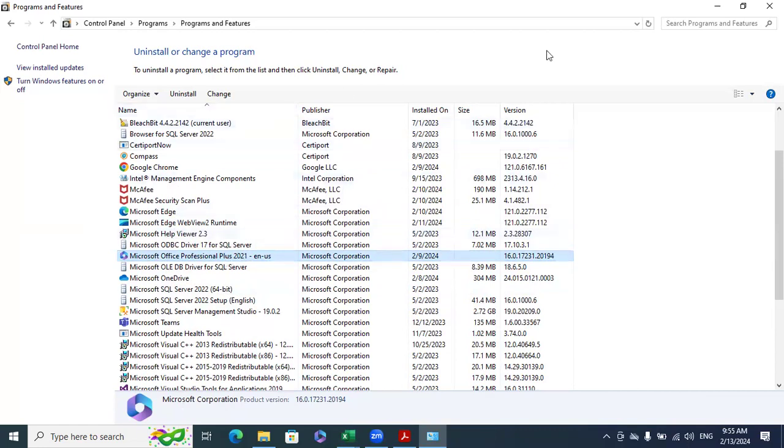In control panel, you will find programs and features. Here you will find 2016, 2013, 2007, 2003 also you'll find. Minimum it should be 2019. 2016 is also fine, but you'll be lacking a few of the formulas. Okay. 2016, 2019, 2021, or Office 365.